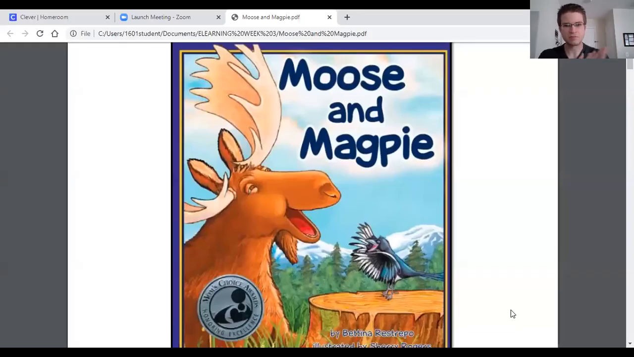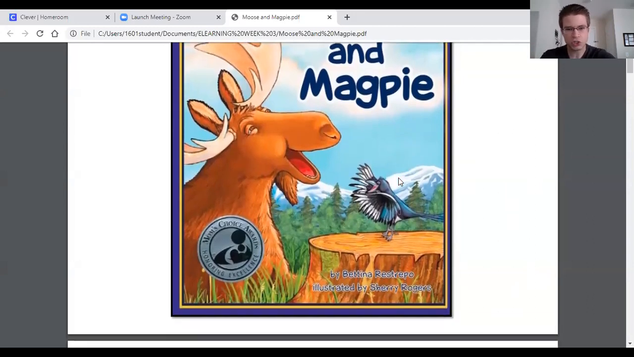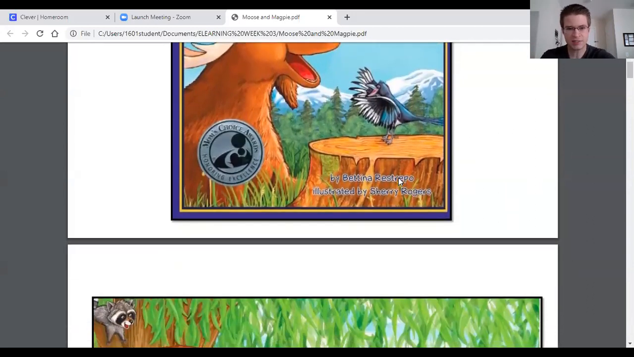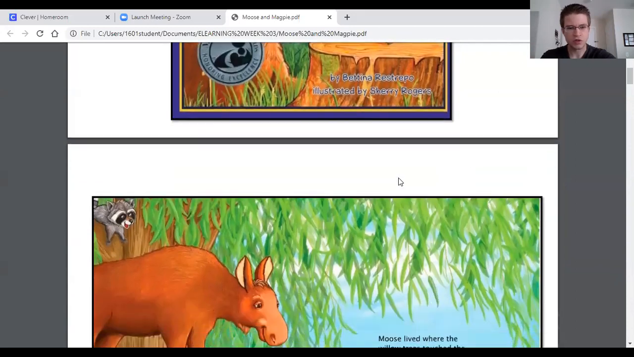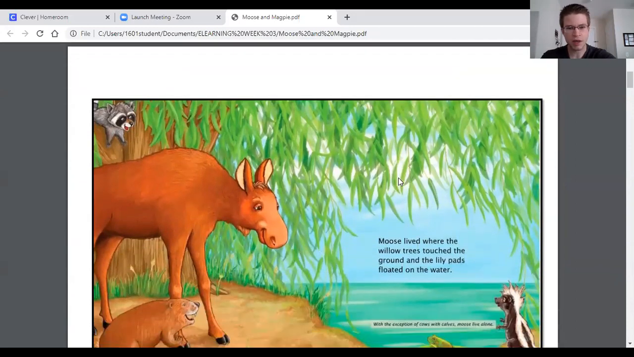So here we have the text, Moose and Magpie. Hopefully you guys have had the chance to kind of think about what a magpie might be, because it took me a while to realize what a magpie was. I didn't really know what a magpie was until I looked at the story, so now I understand a little bit more about it. So let's do what we always do. We kind of have to scan, predict, think about what we're going to be reading about. Okay, so I will slowly work my way through this text. And while you guys are doing this with me, I want you guys to think about what we're reading about.